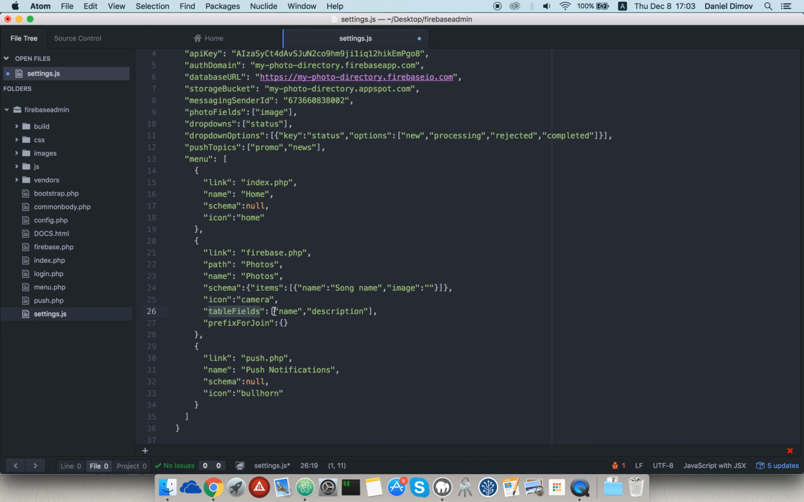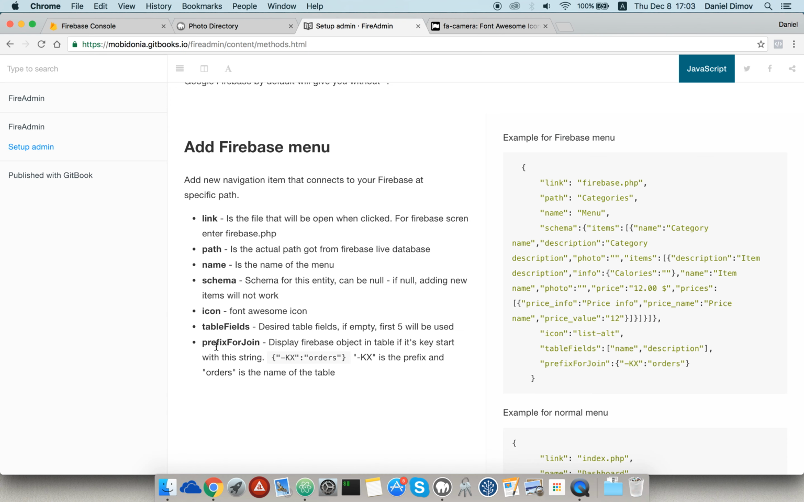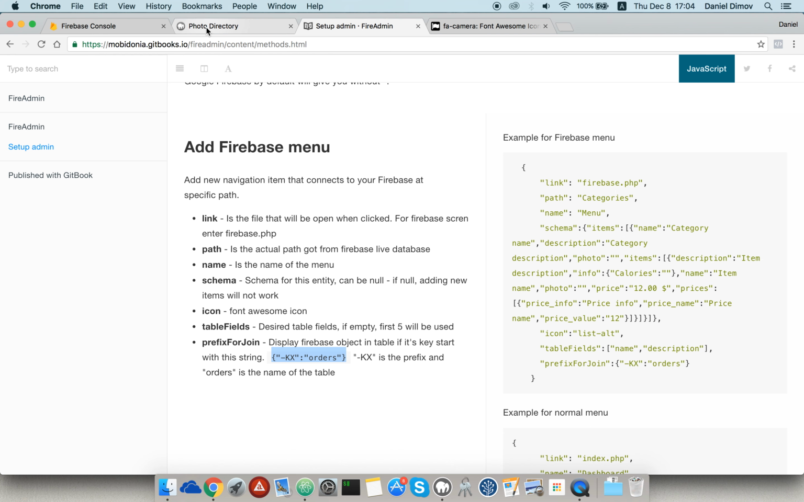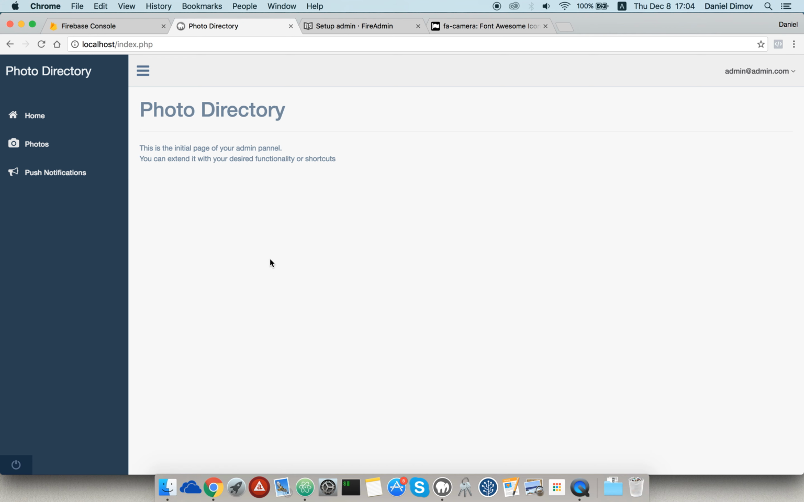Table fields are the fields that I want to showcase in the table, and by default I have name there. Description is not in our structure, but it doesn't make any problem. Prefix for join, you will read what it is here. Prefix for join, if you want to join multiple object keys into a table, then you should use this one. In our case we don't need that, but it will not make any problem if we have it. Okay, now let's go into our photo directory and refresh the structure.